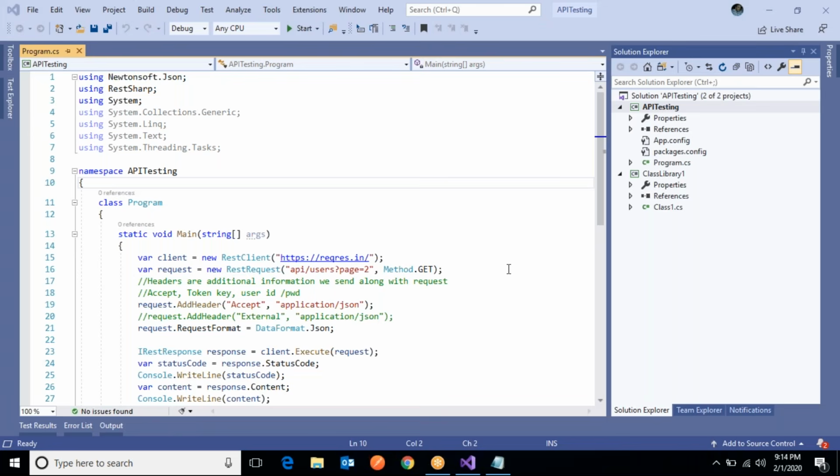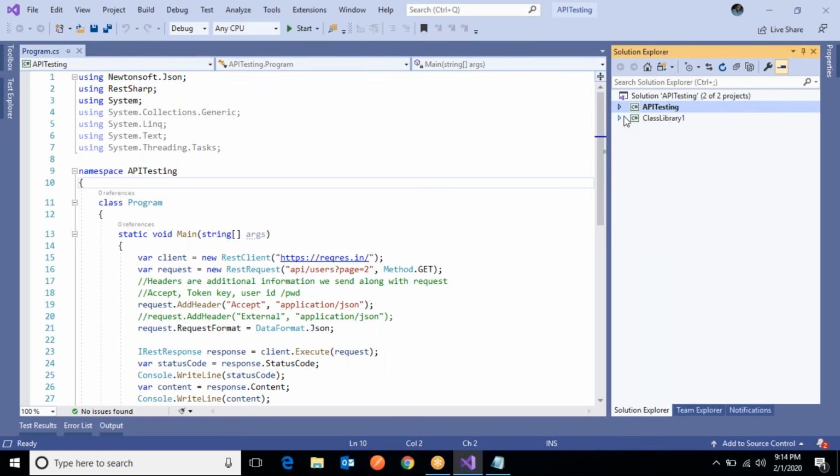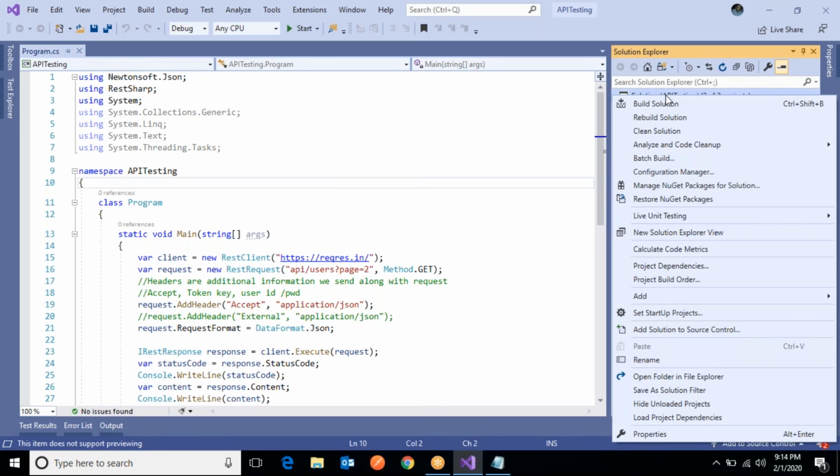All right, so let's get started. Okay, let me minimize this. Yeah. So first thing, I think we can use this solution that we created earlier. Let's start with a new project. So I'm going to create a new project.